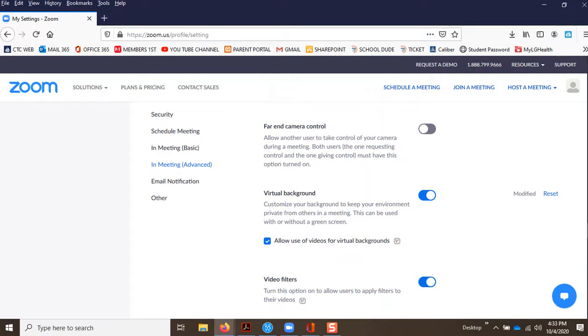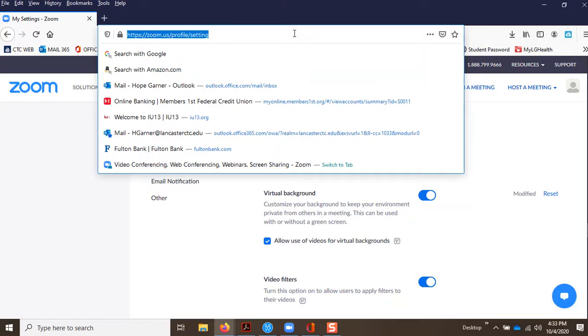So what you're looking at now is your Zoom web portal. There's also a Zoom desktop client and your mobile apps that you can get on your telephone. They're different than your Zoom web portal. Same account, just a different look. So what you want to do is go up to the address bar and type in Zoom desktop client.